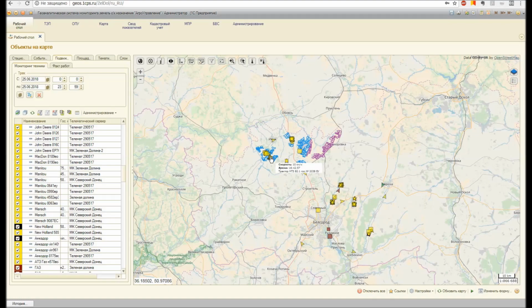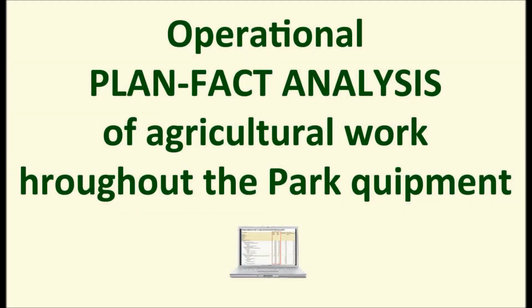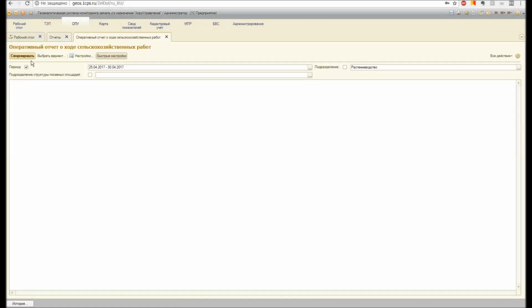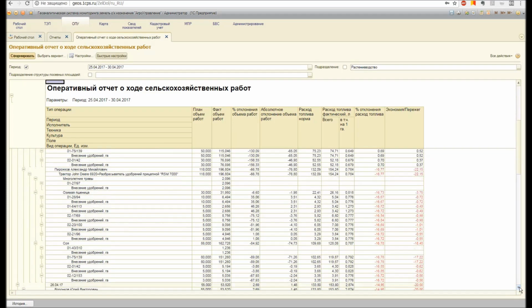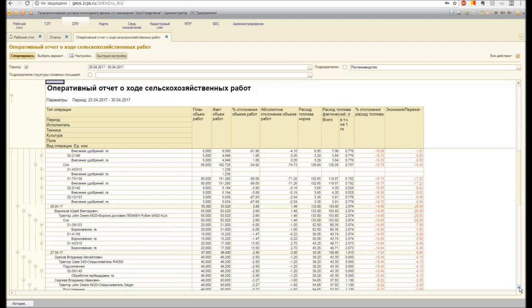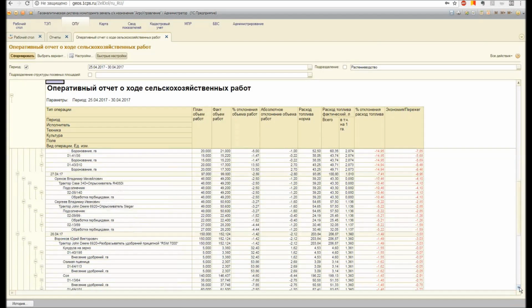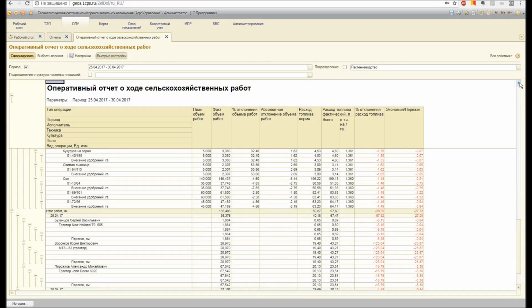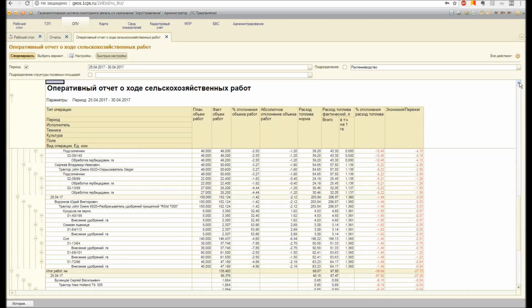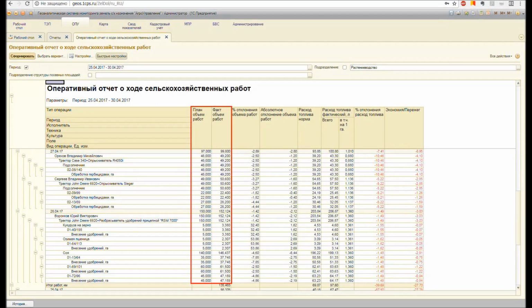The system provides mechanisms of plan-fact analysis of the work process. We can carry out an operational report on the process of agricultural works. Detailization of crops, types of operations, fields, equipment units. All of this gives an additional operational tool for the increase of agricultural efficiency. We can see that the report contains the data on John Deere's and Case's equipment. It is possible to make a plan-fact analysis on deviations of amount of work and fuel consumption.